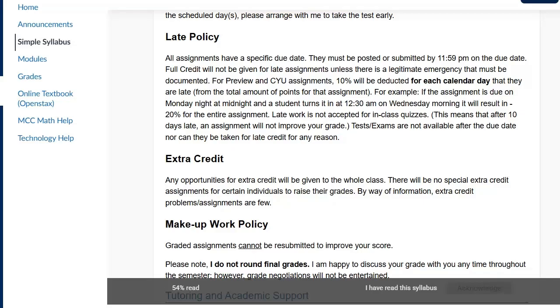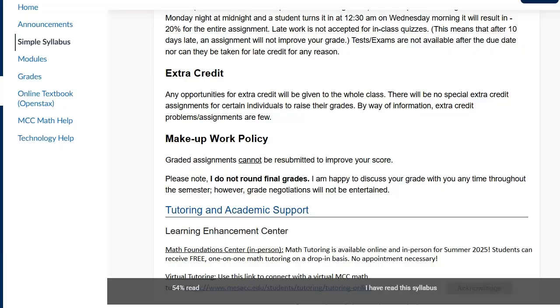I will have a couple extra credit assignments. They will be virtual optional Q&A sessions, and I usually do one right before the midterm and one right before the final. Graded assignments cannot be resubmitted to improve your score.